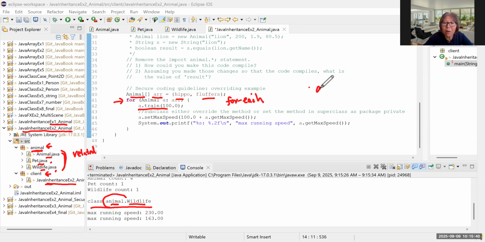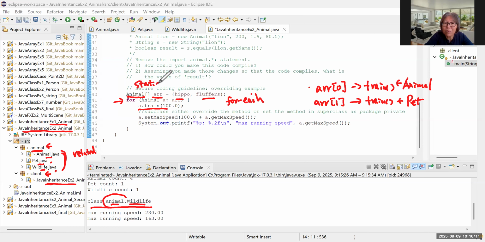for ARR sub-zero, the train method is going to be from the animal class. For ARR1, the train method should be from the pet class. So even though you declare the array as animal, if you recall, this is the static type, and this is the dynamic class.